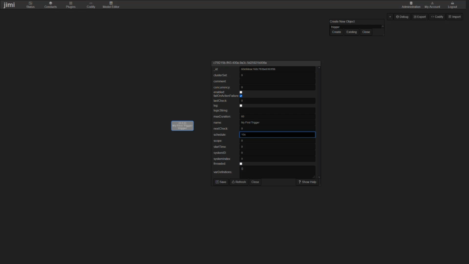What this will mean that when I've saved this and enabled it, which I'll show in a second, the trigger will run every 10 seconds. So as I mentioned, I'm also going to tick the enabled box. This means that the object will actually do things. If this isn't ticked, the object won't ever be scheduled by the JIMI system. So now that I've done that and set the schedule, I can save the box again. I can also press Ctrl S on my keyboard to save as a keyboard shortcut. Great, so we've enabled our trigger and we've set a schedule for 10 seconds.